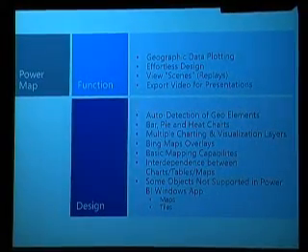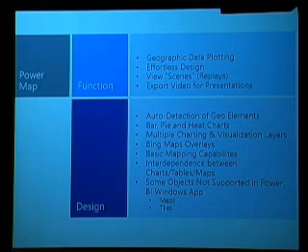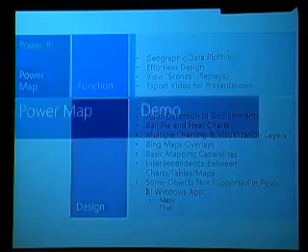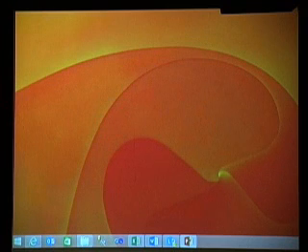We do have auto detection of geo elements. We've got a few types of charts available to you. It's not quite the level that we've got in either reporting services or Power View. It's got the interdependence between the charts, tables, and maps and everything again, but we'll just go right into the demo for this.